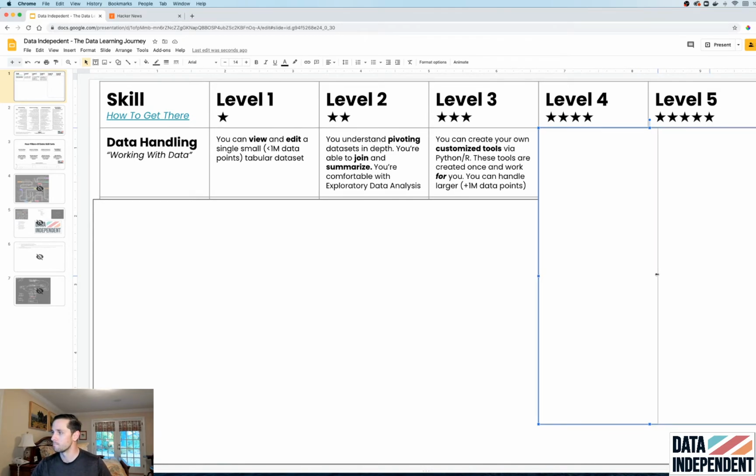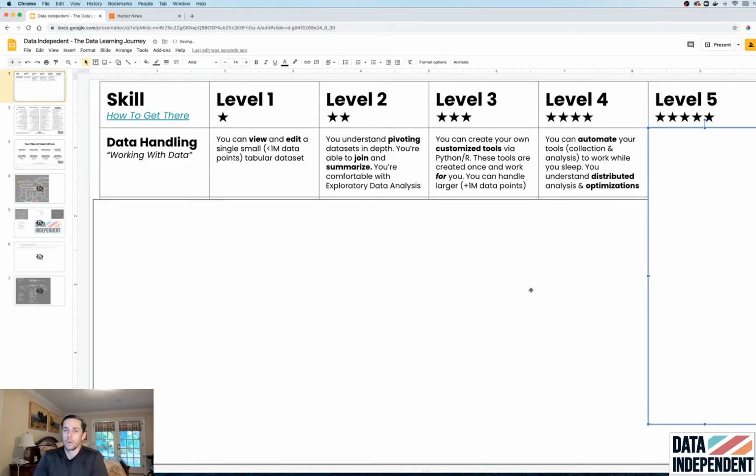Now level 4. Not only can you create your own tools, but you can automate them, both the collection and analysis, to work while you sleep. You understand distributed analysis and optimization. The key parts here are, 1, you can automate your own work, and 2, you understand how to do distributed computing or distributed analysis, meaning you'll have a whole bunch of different computers working for you. Not only that, you've graduated from the brute force default type of analysis, meaning you know how to optimize your own work.